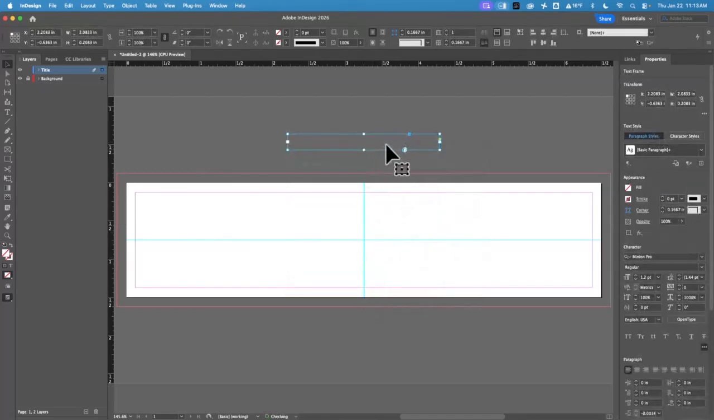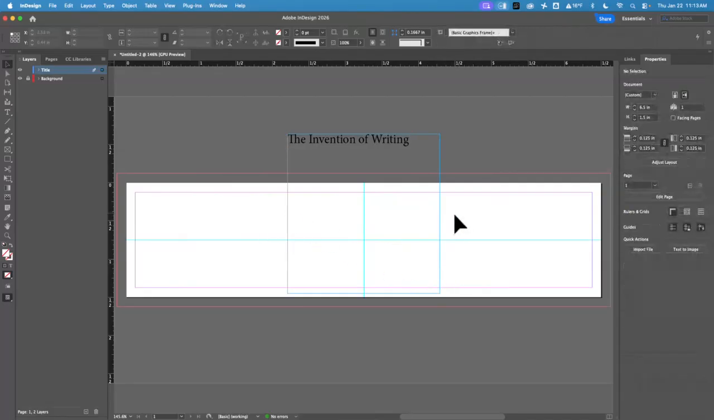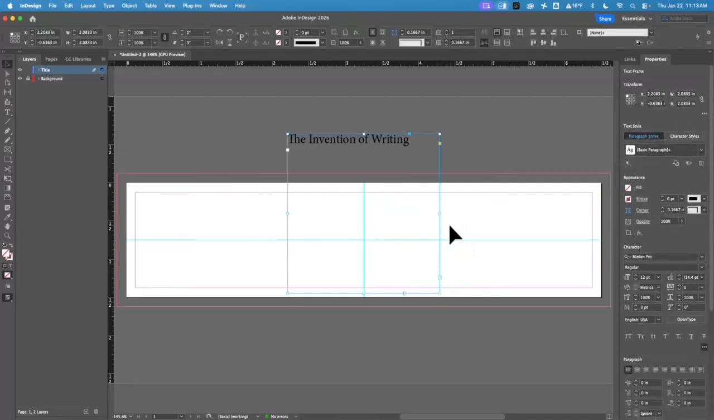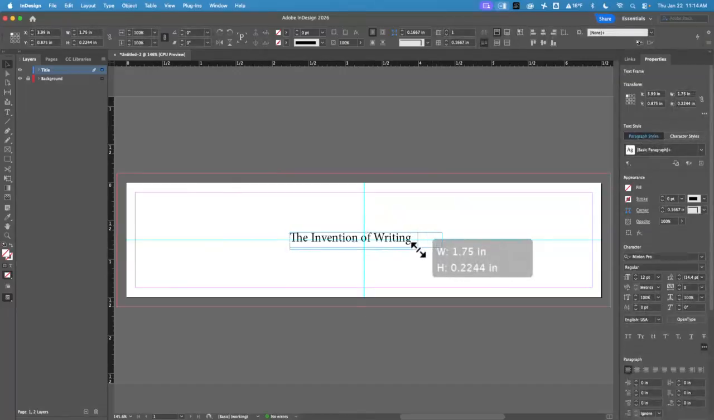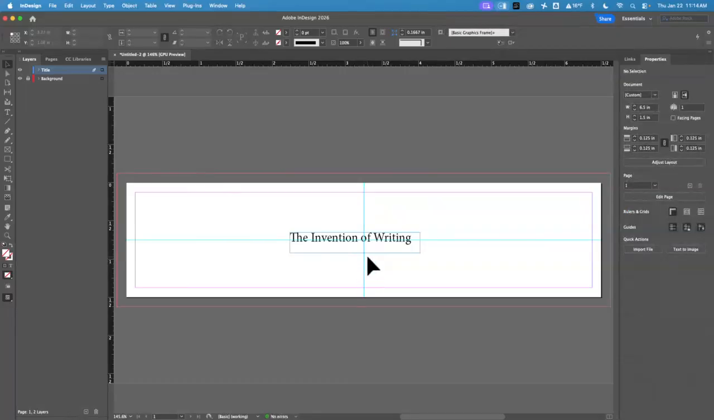Now we can start to play around. Adjust things, change things. Oh, shoot. Why is it doing this? There we go. I don't know why I squished the type there. That was weird. That was like I had a free transform on. All right, The Invention of Writing.